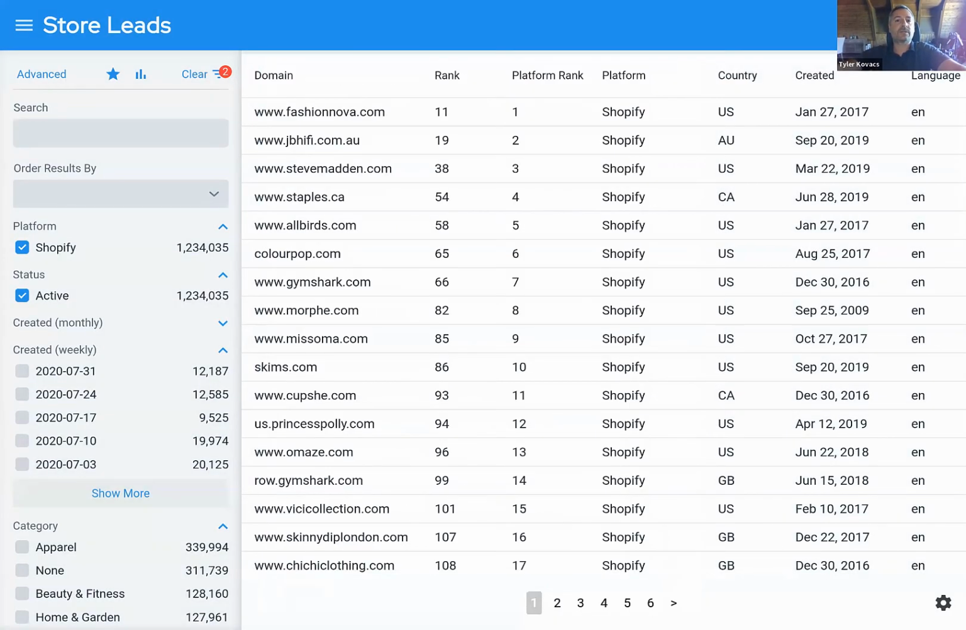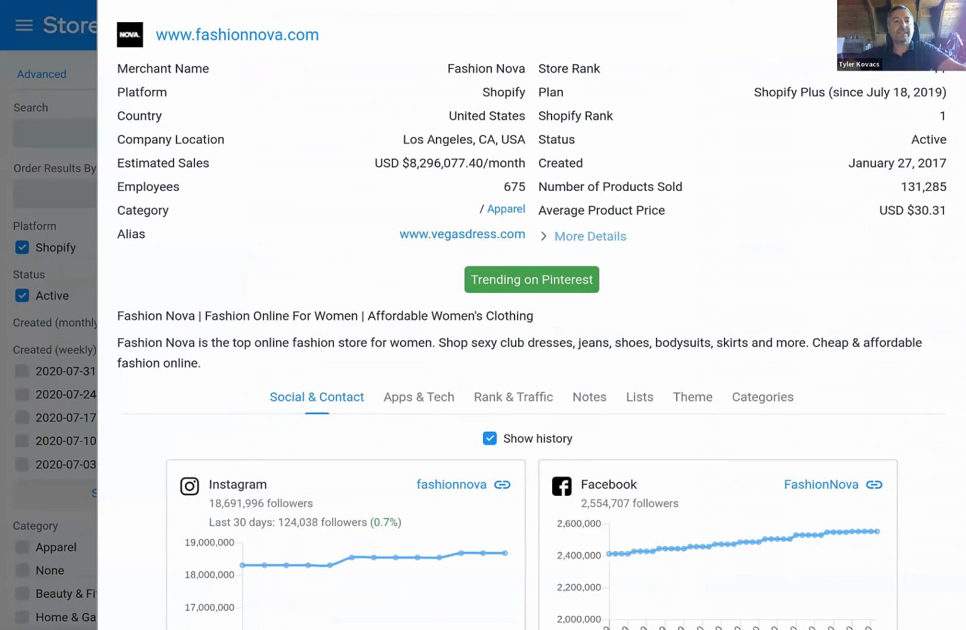Now let's click on a store to see some details. Let's click on the top one, Fashion Nova. What do we see? Well, a whole bunch of attributes for the stores. We see the merchant name, the e-commerce platform that they're using, the country of operation, the company location, if known, in this case, Los Angeles, estimated sales, employees, category, which is industry vertical, but I call it category, the number of products sold, the average product price.